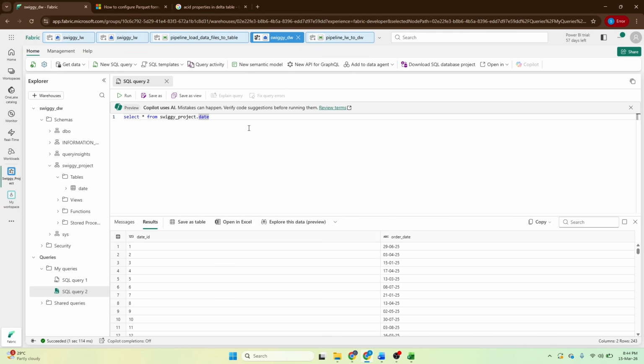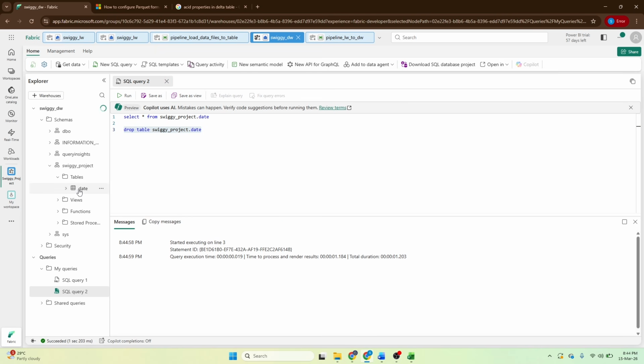So now what I will do, first I will drop this. Okay, so just drop this entire table, because if you rerun that particular table again, 243 records are already there, again it will bring 243 records, so double the records will be there, which we don't want, right? So I will drop the Swiggy project dot date table. Okay, and I will run this. So you can see it will be deleted from here. You can see the table has been deleted.